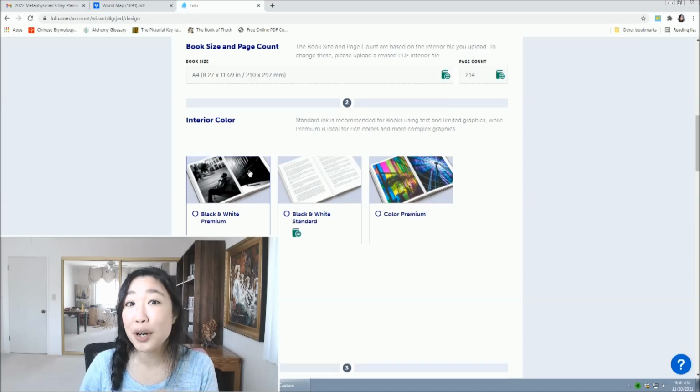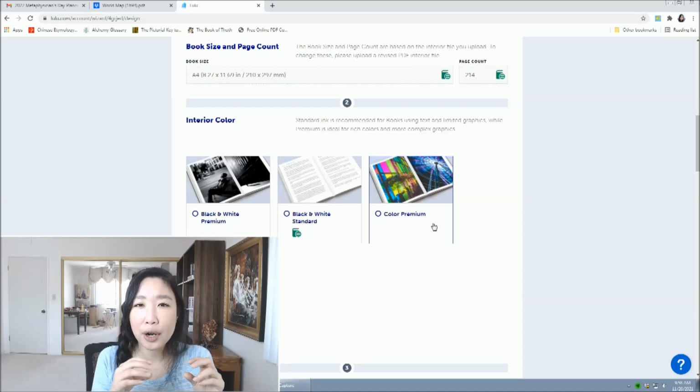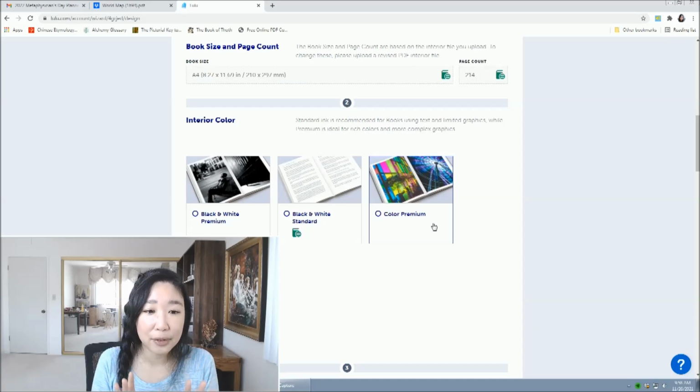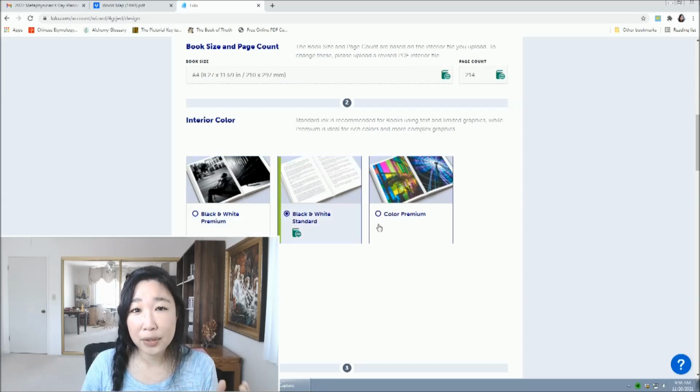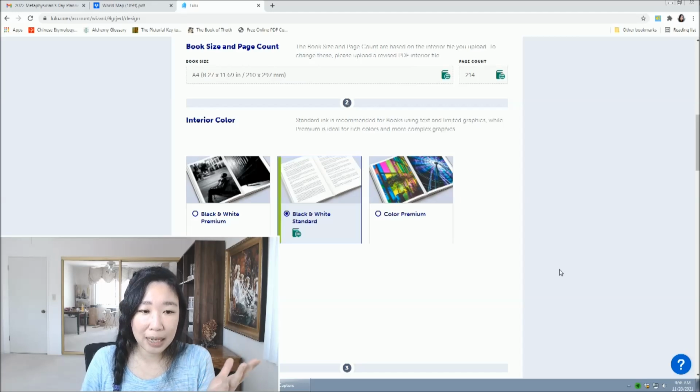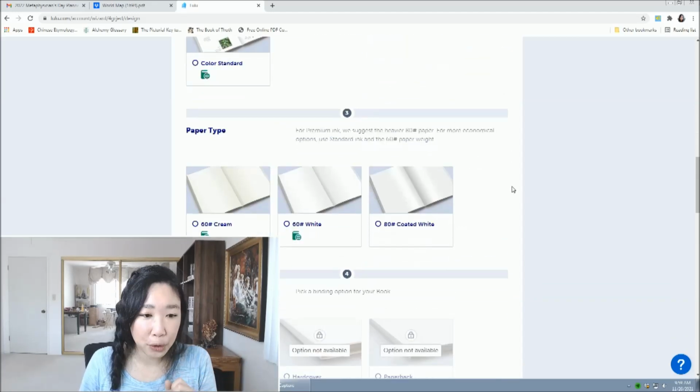Now, I don't recommend ordering the color premium. I think that's kind of a waste of money because the only things that are in color are the rings of your birth chart. Everything else is in black and white. Don't order the color premium. That's kind of crazy. So you can choose between premium and standard. I'm a cheap Asian, so I go for the black and white standard, and I haven't found any issue with the standard. The premium is slightly nicer. I don't know. It's not nice enough for me to spend the extra money. I go for the standard, but you do you.